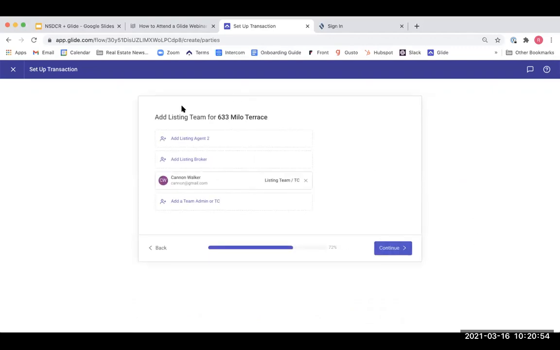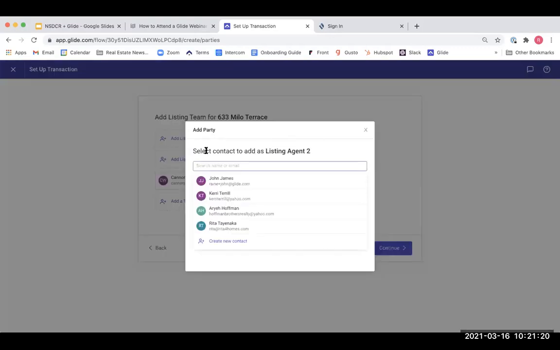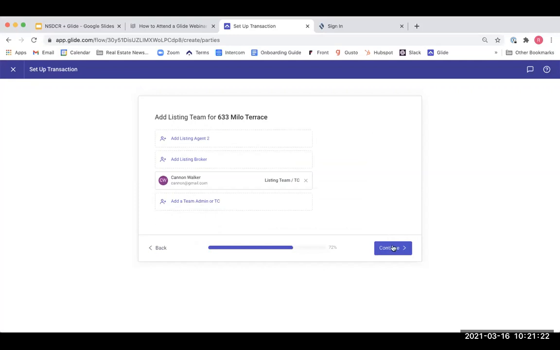And now we are being asked to add in our listing team. So adding in our listing team, we'll see that we already have our listing team / transaction coordinator here. And that is because I added him to a template. So you can actually add people to templates so they appear on every transaction of that type. So Canon, my transaction coordinator, is already on there. I don't even need to add him. If you have a co-list that you always use, you could of course plug them in as well. I won't add anyone else here.